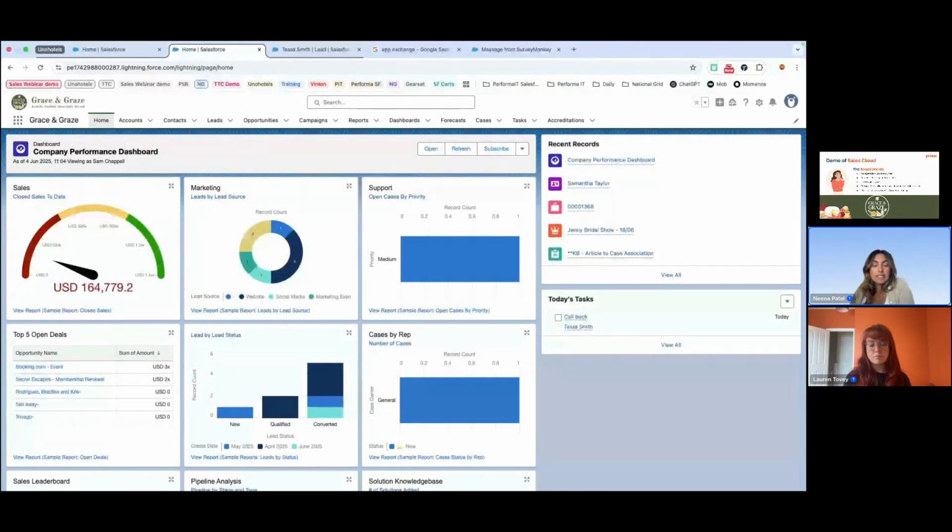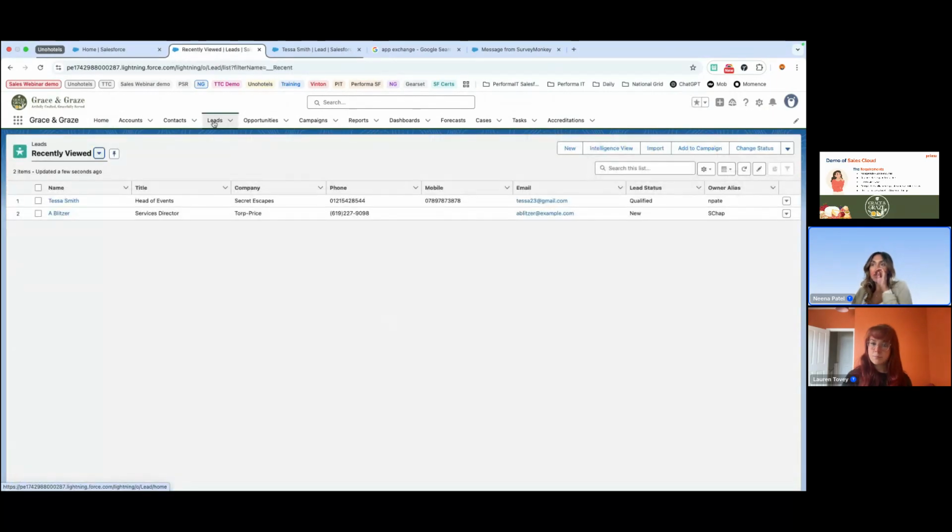Okay, so that's some basic navigation around Salesforce and settings. Now let's start by looking at the lead process. If I click on leads, this is generally where the process starts in Salesforce. A lead is a person or a company that's maybe expressed interest in your product or service, but they've not yet been qualified or converted into a contact and account.